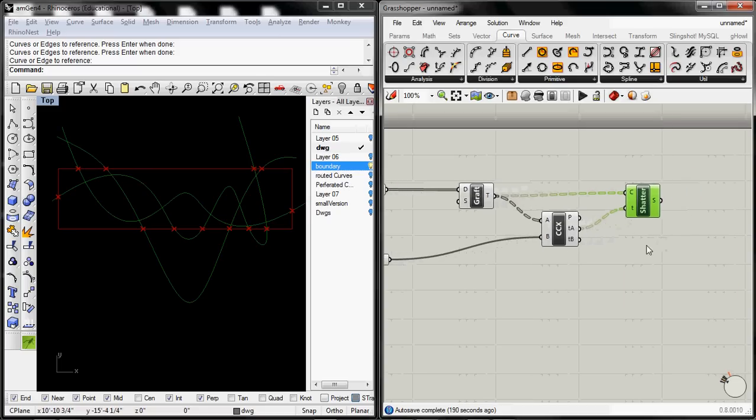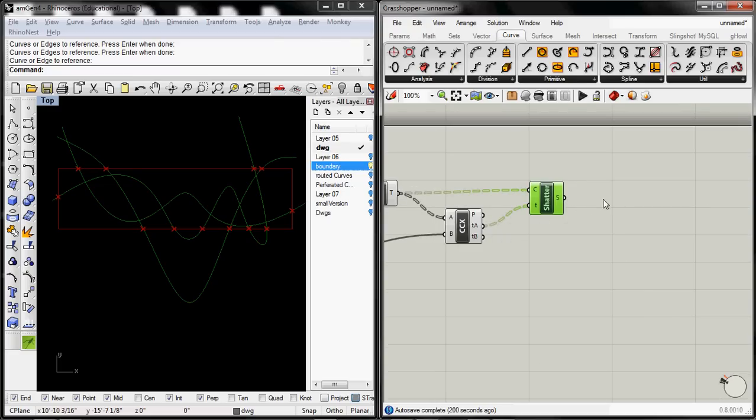So that shatters it, but we can't tell any difference because it's referencing all the new curves now. So what we need to do is, if we only want to take the inside, we have to test, we have to basically pick anything that's inside the bounding box. I'm just going to turn off my layer real quick.